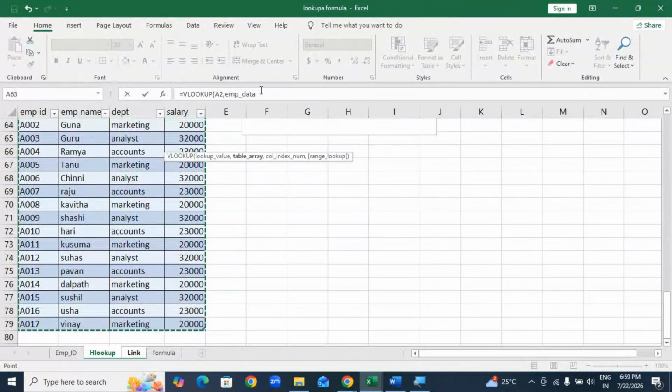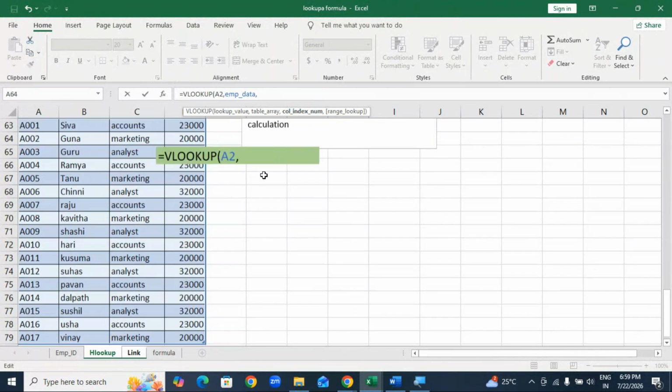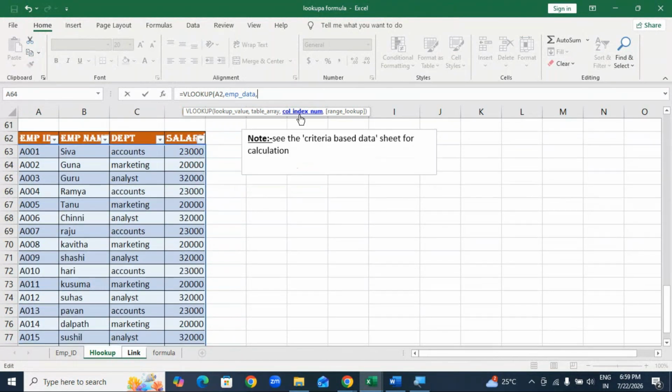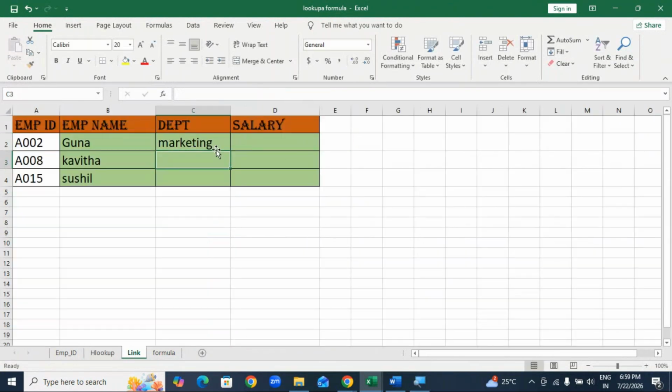Should not go back. Place the cursor here only in the same page. Click on that, comma. See, automatically it's going to display the column index number. Now column index number is 3. Correct? Yes or no? 3. Click on that 3. Then exact match. Then press enter. Once you press enter, it's going to display the answer.